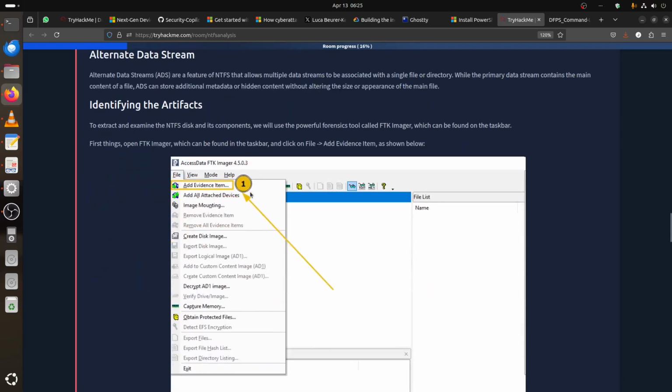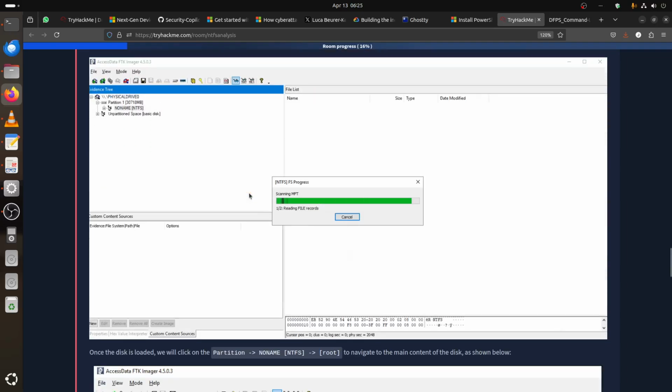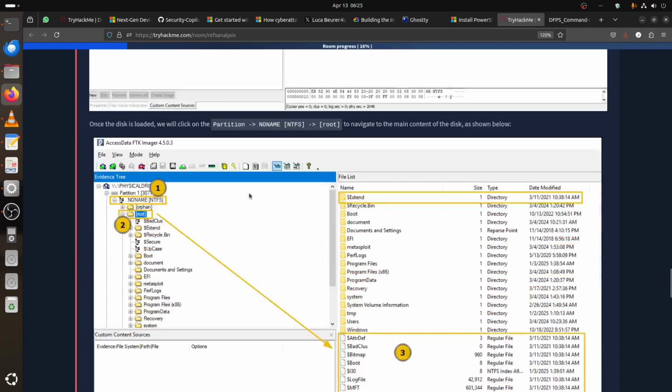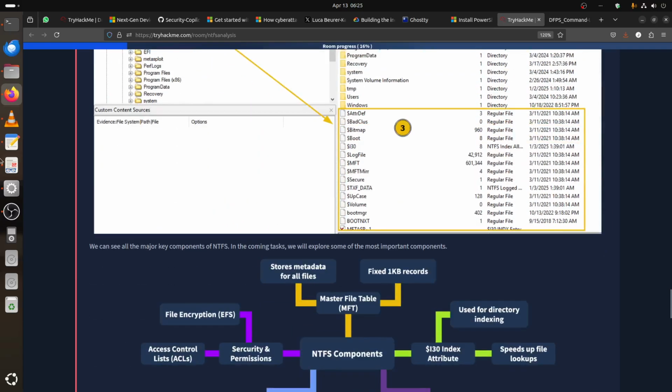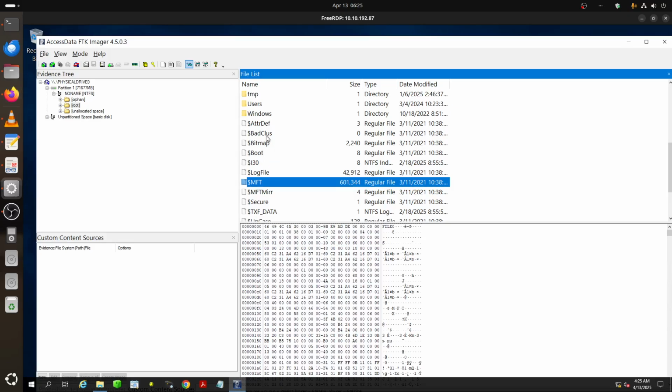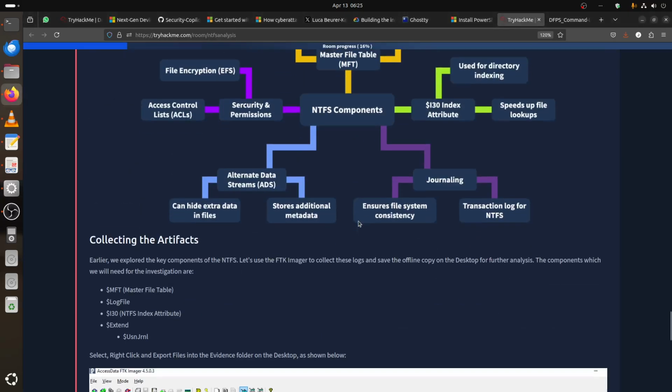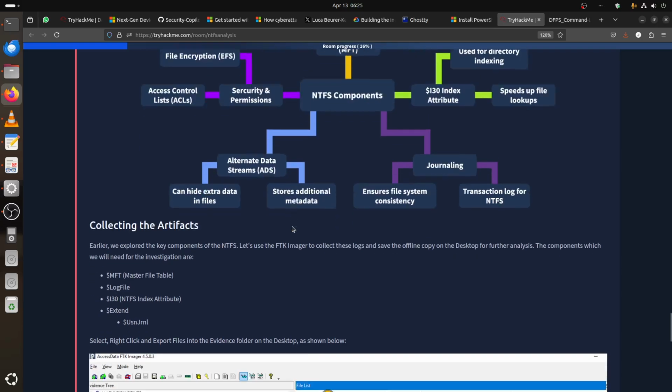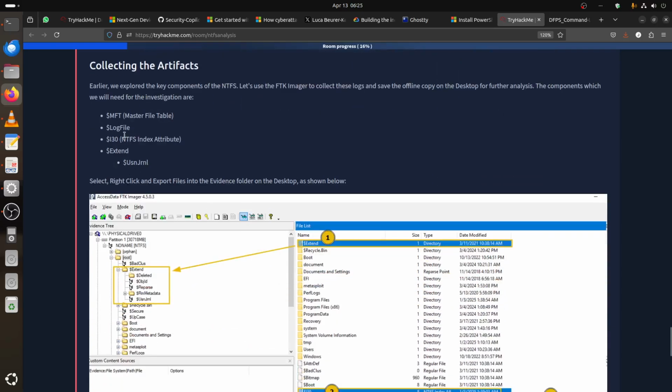File data area: identify the artifact. Of course, they give us this. We did this one already. You click on root, and what we have already is our files. And then this is the general idea of collection artifacts. Okay, you want us to collect the MFT, log file, I30.